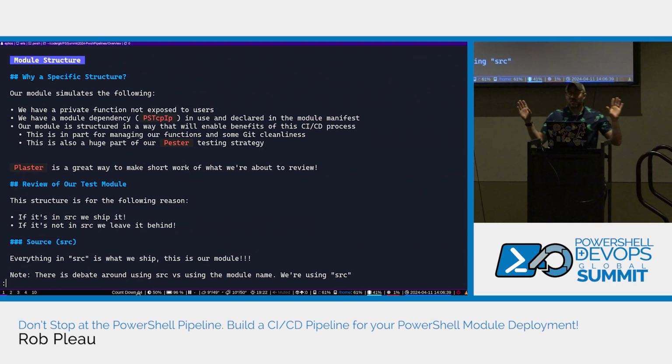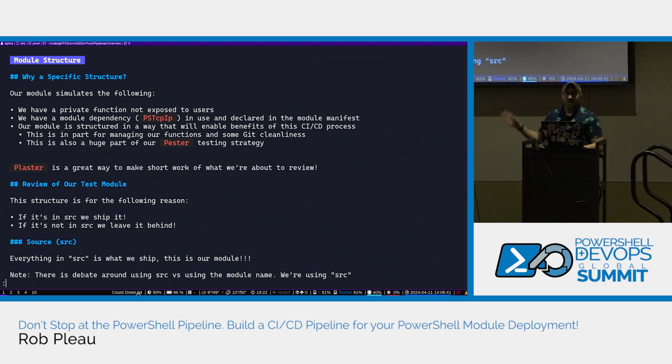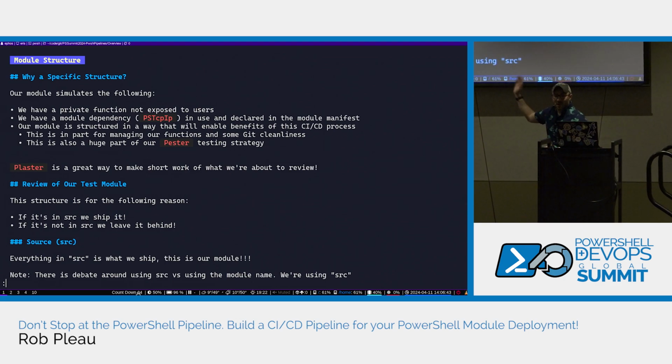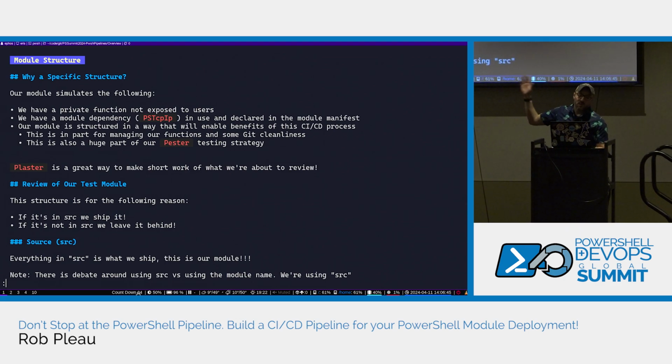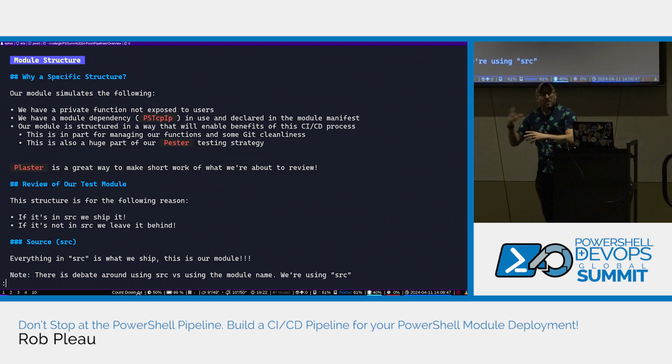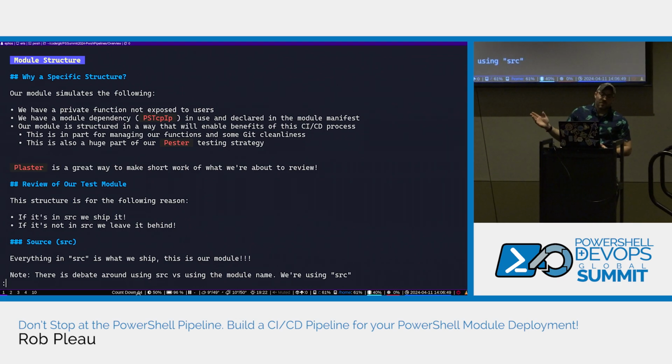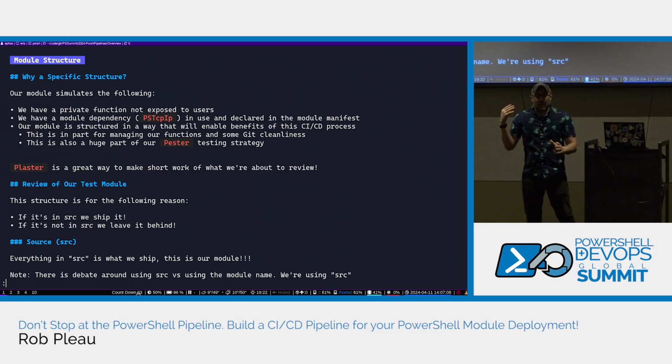If you take nothing else away from this session, I cannot recommend more the PSTCPIP module. It is phenomenal for doing anything web or TLS related. I think there's some content out there for that, but we're not going to dive in depth. We're just going to be using it to get some certificate information. And it's structured in a way that's going to allow the CI/CD, like the GitHub Actions that do that, to work better.